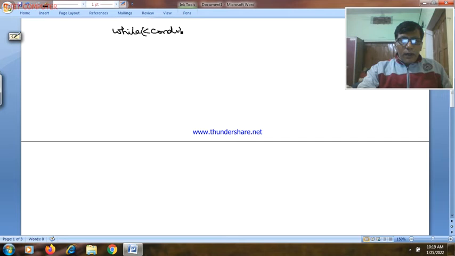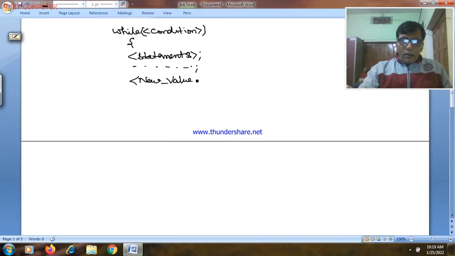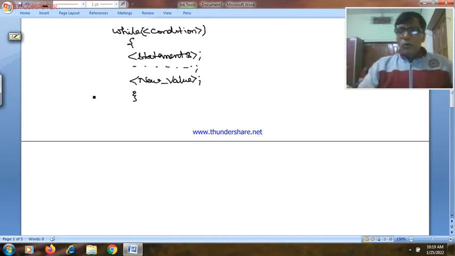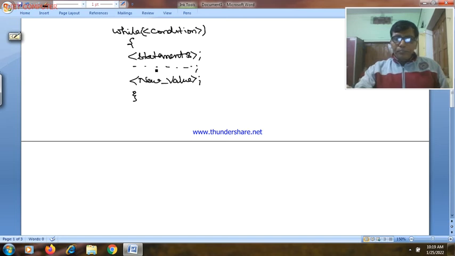while, then you have to write the condition, and you have to start the body of the while loop construct. Then you have to write the set of statements inside the while loop construct body, and you have to write a new value statement that will calculate a new value for the variable used with the condition of the while loop. This is the general syntax of while loop.